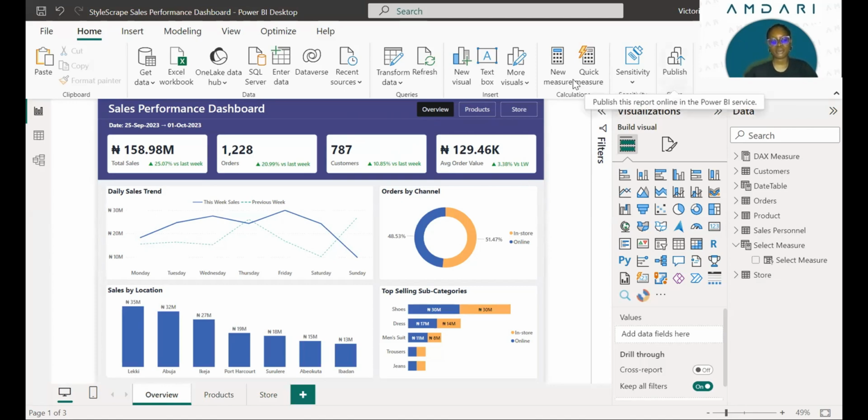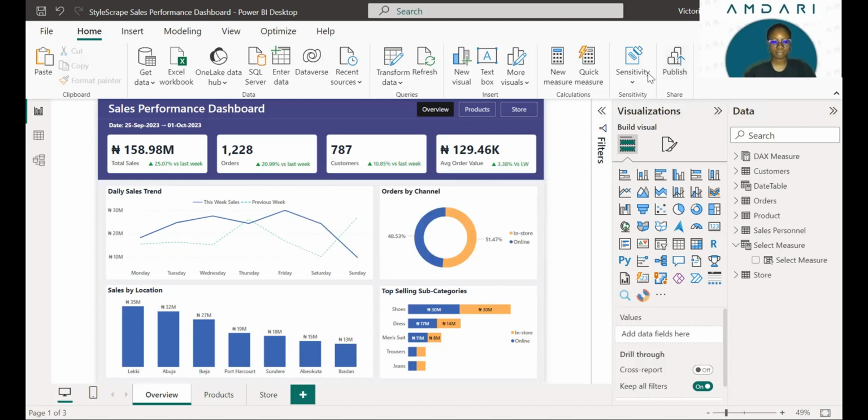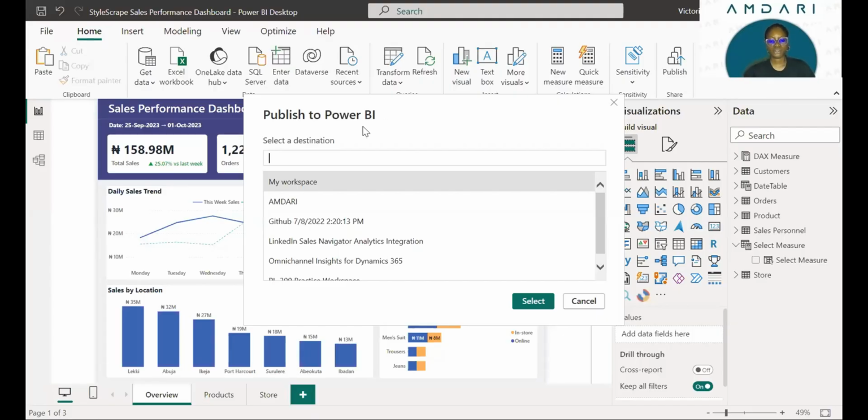Create your Power BI service account, and that's what we're going to be using to publish our reports to Power BI service. Publish your report to Power BI service. On the home screen here, you click publish. And you save your reports. When you click publish, you select where you want to publish your reports to.